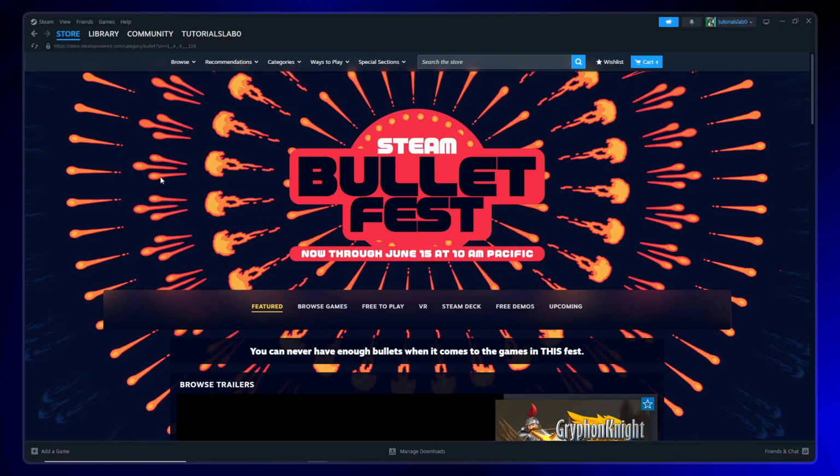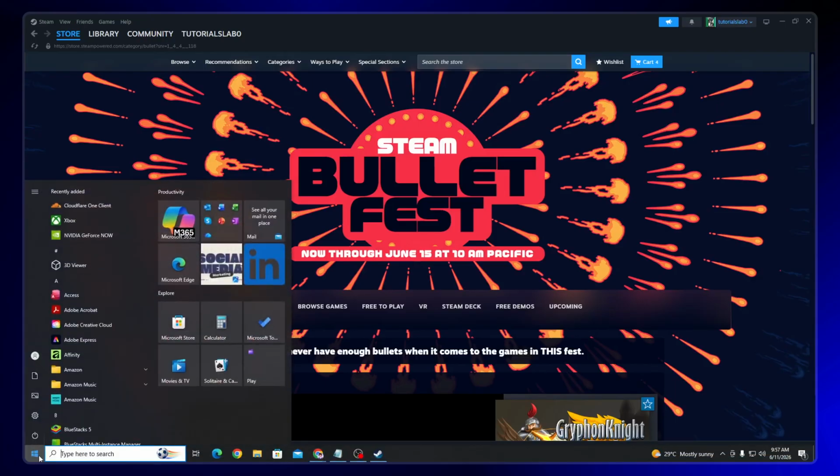First, you'll want to click the Start button located in the bottom left corner of your screen. This is the Windows icon that opens up your main Start menu and gives you access to all your apps and programs. Once you click it, the Start menu will expand, showing you your recently used applications and various options.